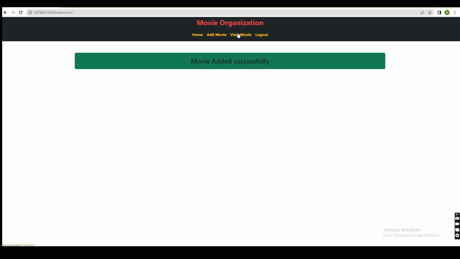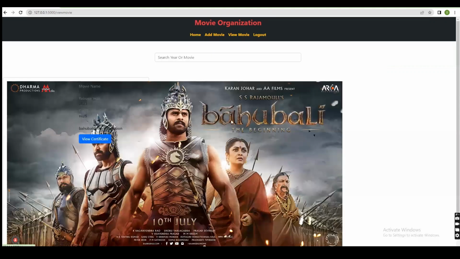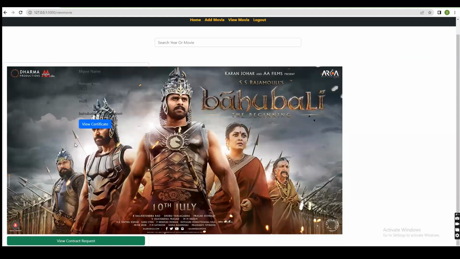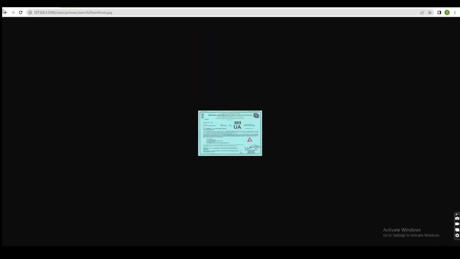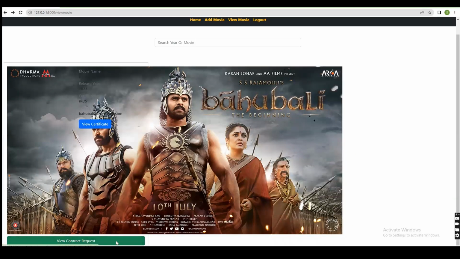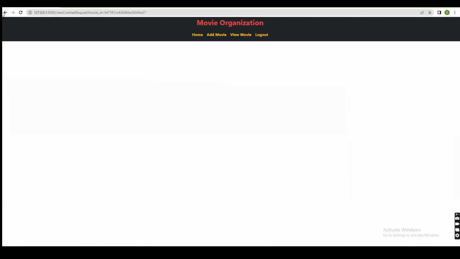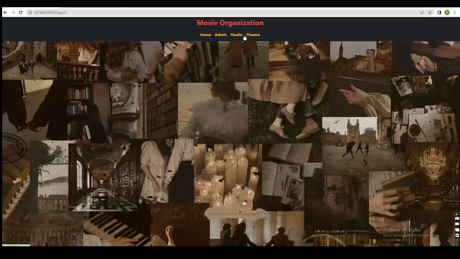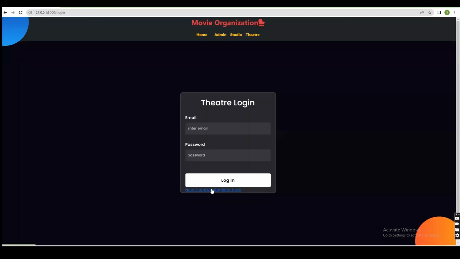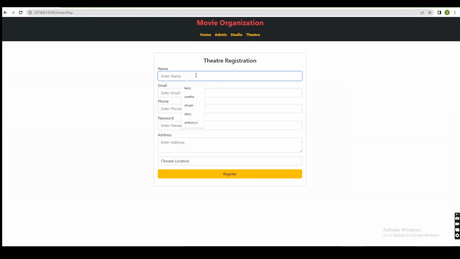So after adding the movie, the studios can view the movie in this page. So by clicking this view certificate button, the certificate will be displayed like this. And here we have view contracts request. We don't have any requests now. So we'll get into the theaters and register like a theater.